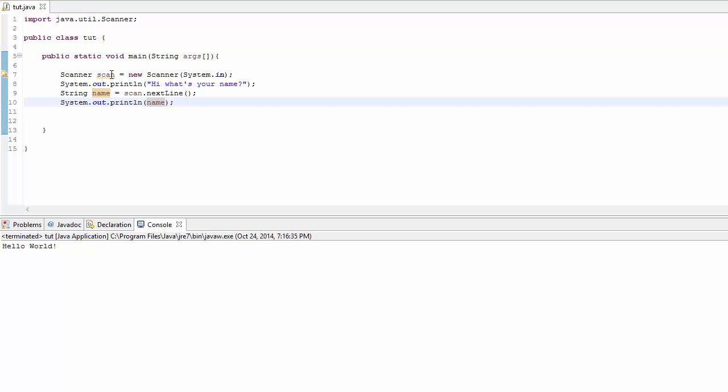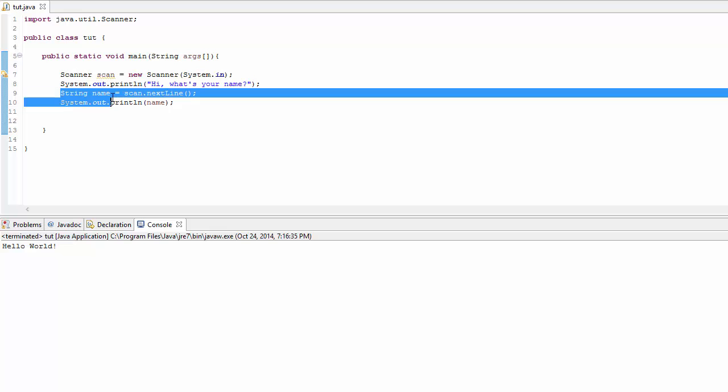So let me just recap what's happened here. This is creating an instance of this scanner, and we've called it scan. What the scanner does is it scans for the input in the console. So first it says, hi, what's your name? Then we create a string called name.